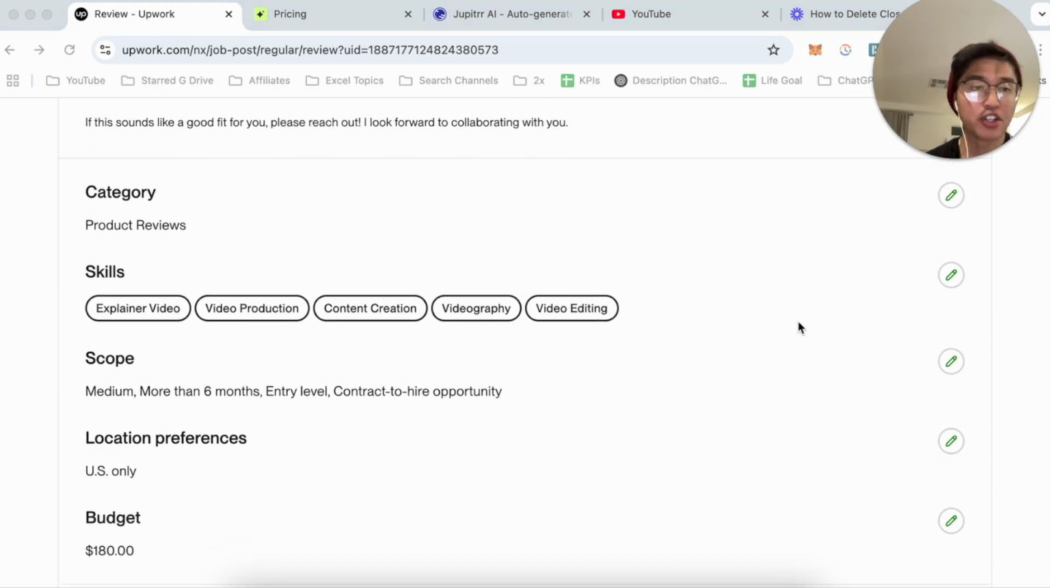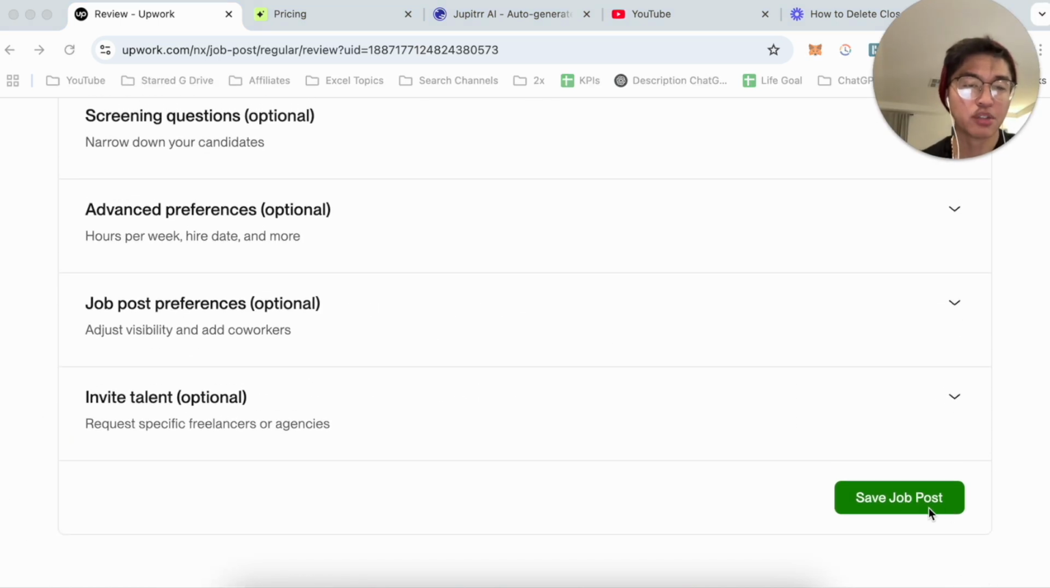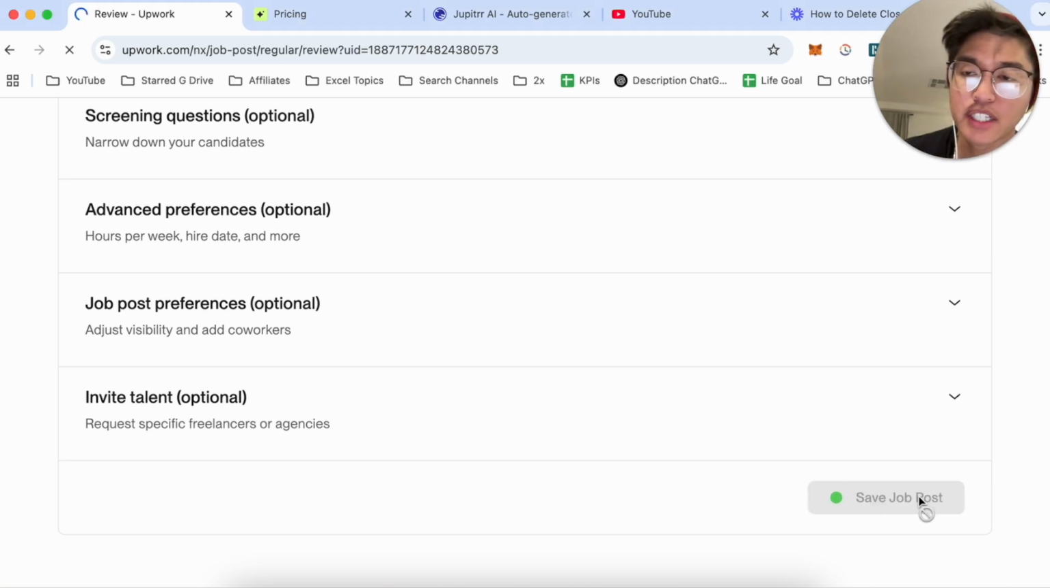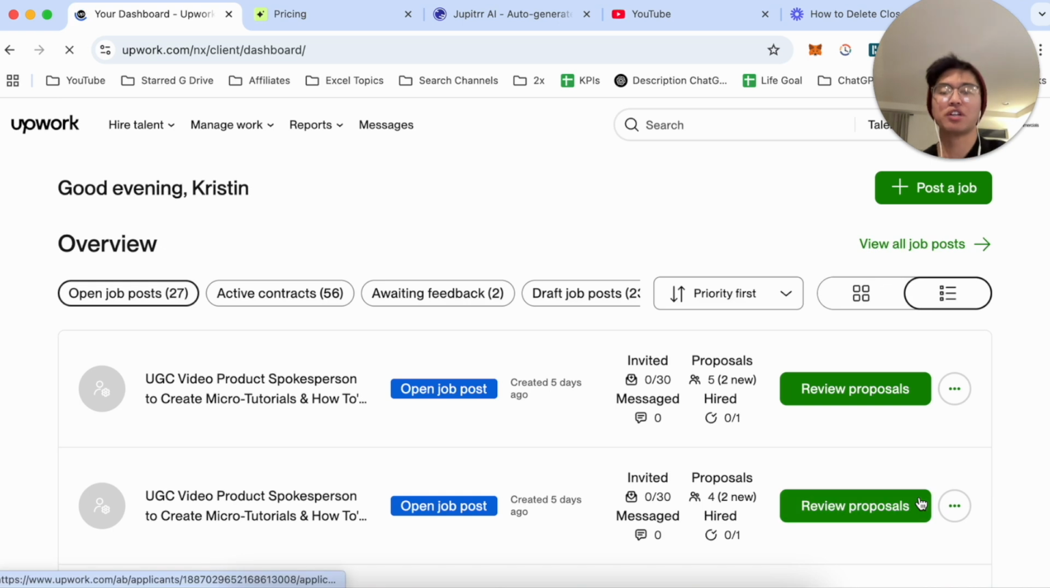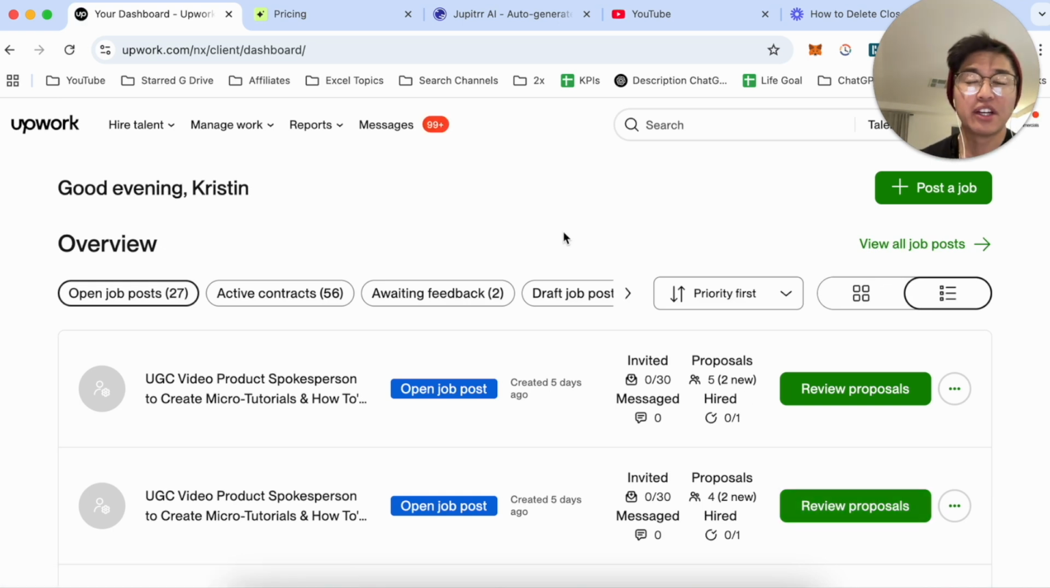And then once you've made your changes, you want to scroll all the way down to where it says Save Job Post, and then click on Save Job Post. And so once that's done, it's going to give you a confirmation that you've edited your job post successfully. But that right there, guys, is the best and easiest way that I know of to edit a job post on Upwork.